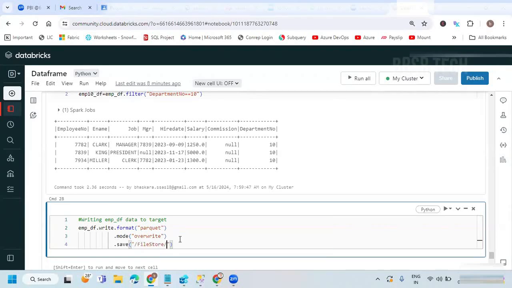File store, adb02, I think AD02. Inside this we have a target. Inside target I wanted to say employee-all. I'm just giving the file name because all the data is available in the emp_df. This entire thing should be there in the bracket. So this is how we can write the employee df data.